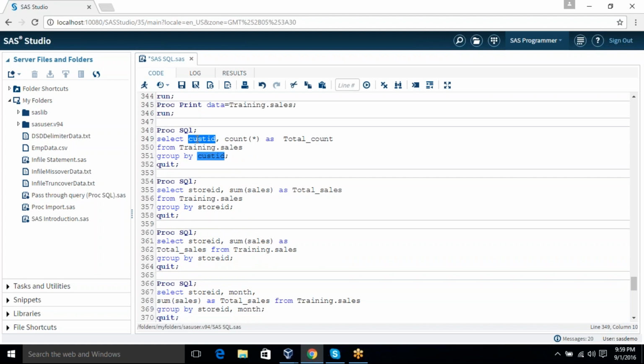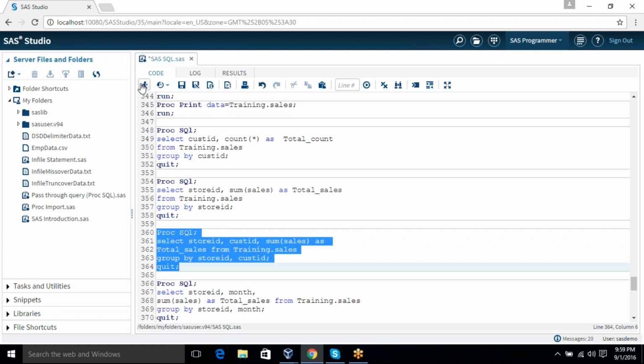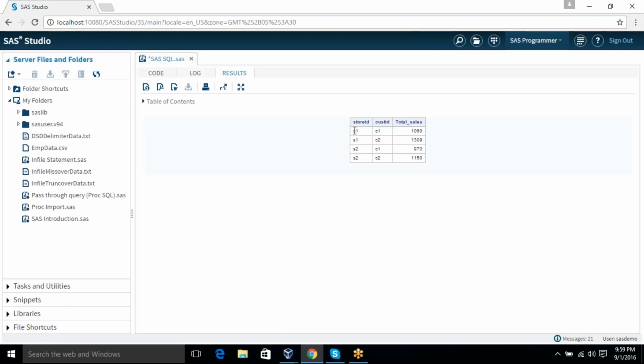But the same thing, if you have to do it on the store and the customer level, then you have to specify two variables, store ID and the customer ID, and you have to specify both in your GROUP BY statement. They should be separated by a comma. So when you run this one, you will get the combination of store plus customer ID. For S1, C1 sales is 1060 and C2 sales is 1309. For S2, C1 sales is 970 and C2 sales is 1150. So in this case, I use both store ID and the customer ID in my GROUP BY statement.